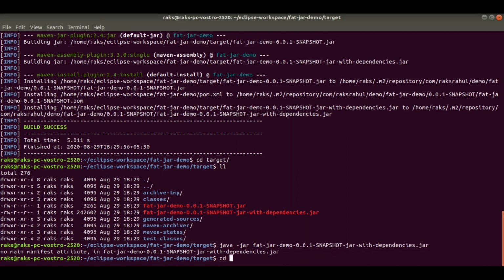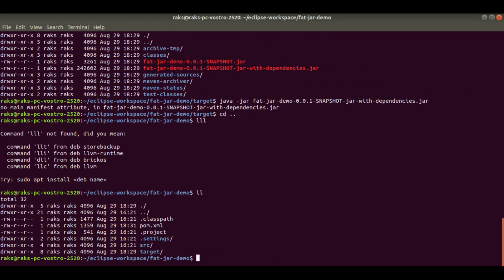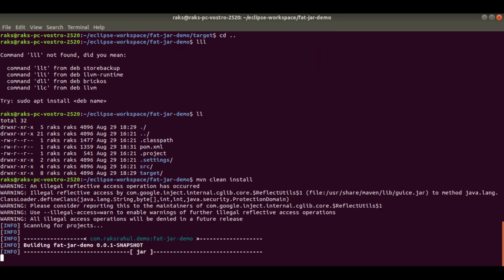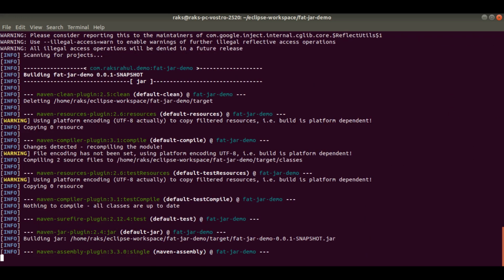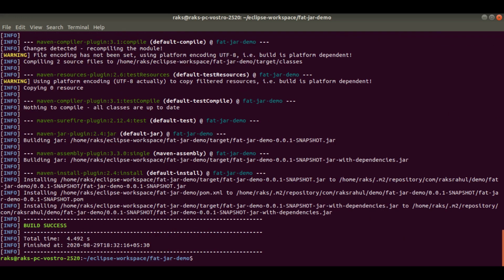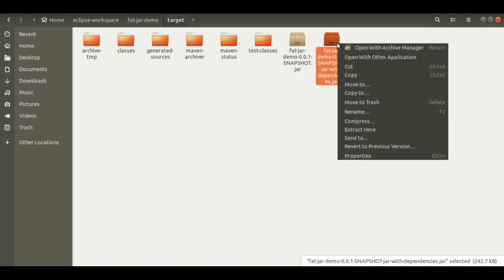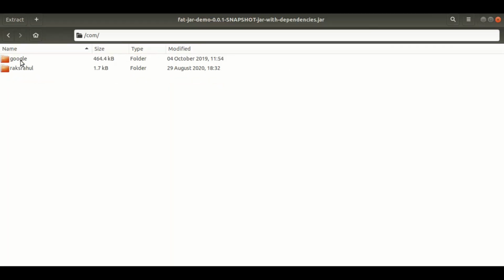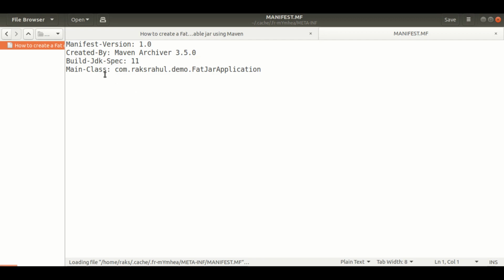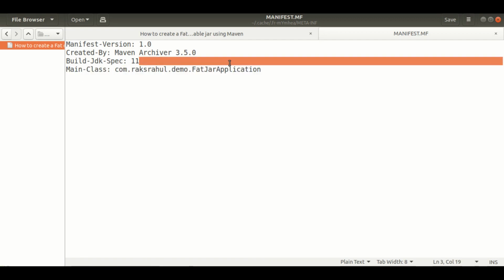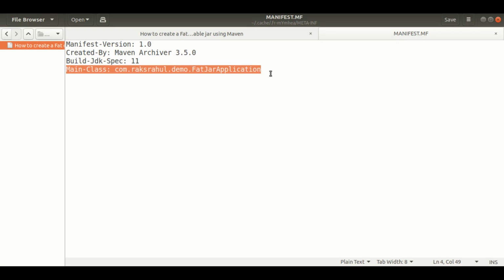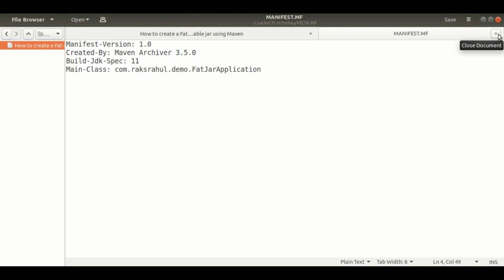We will have to go back to the root. Okay, so maven clean install. Let's check it out now. Okay, yes, the build is successful, and let's check the target folder. Currently there are two jars. In the jar with dependencies, same as previous, in META-INF you can see the entry of the main class here. It is the indication that maybe the no main manifest error we were facing, we will not face now.